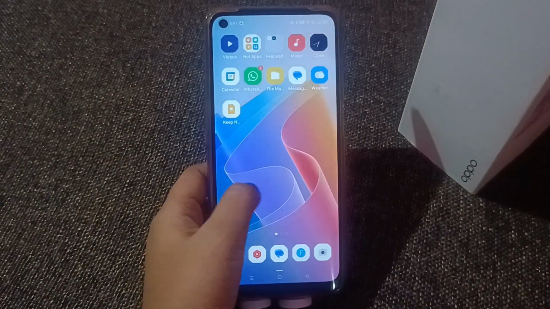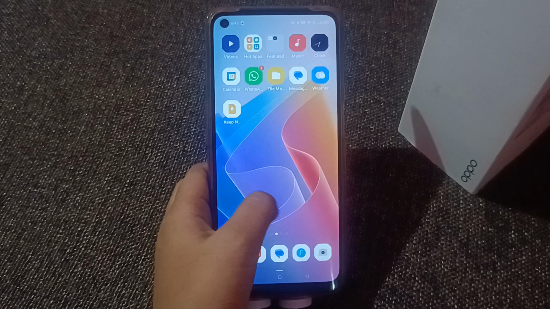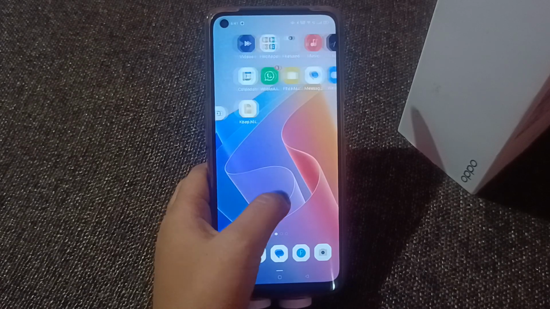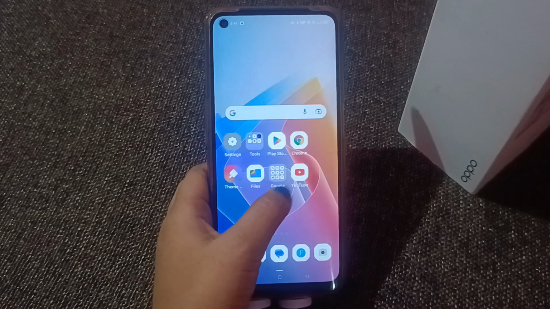Hello friends, in this video I'm going to show you how you can use handy typing on your keyboard, how you can set it up, and how you can use handy typing on an Oppo mobile phone.